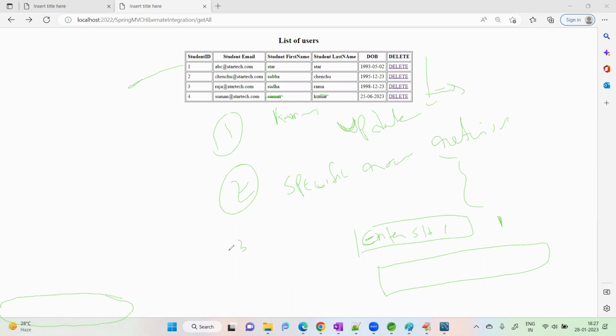The third one is to insert a new row. Create one form with some fields: first name, last name, email ID, date of birth, then finally a submit button. If you click on the submit button, it should go to the database with this data and save it into the database. This is the third task.